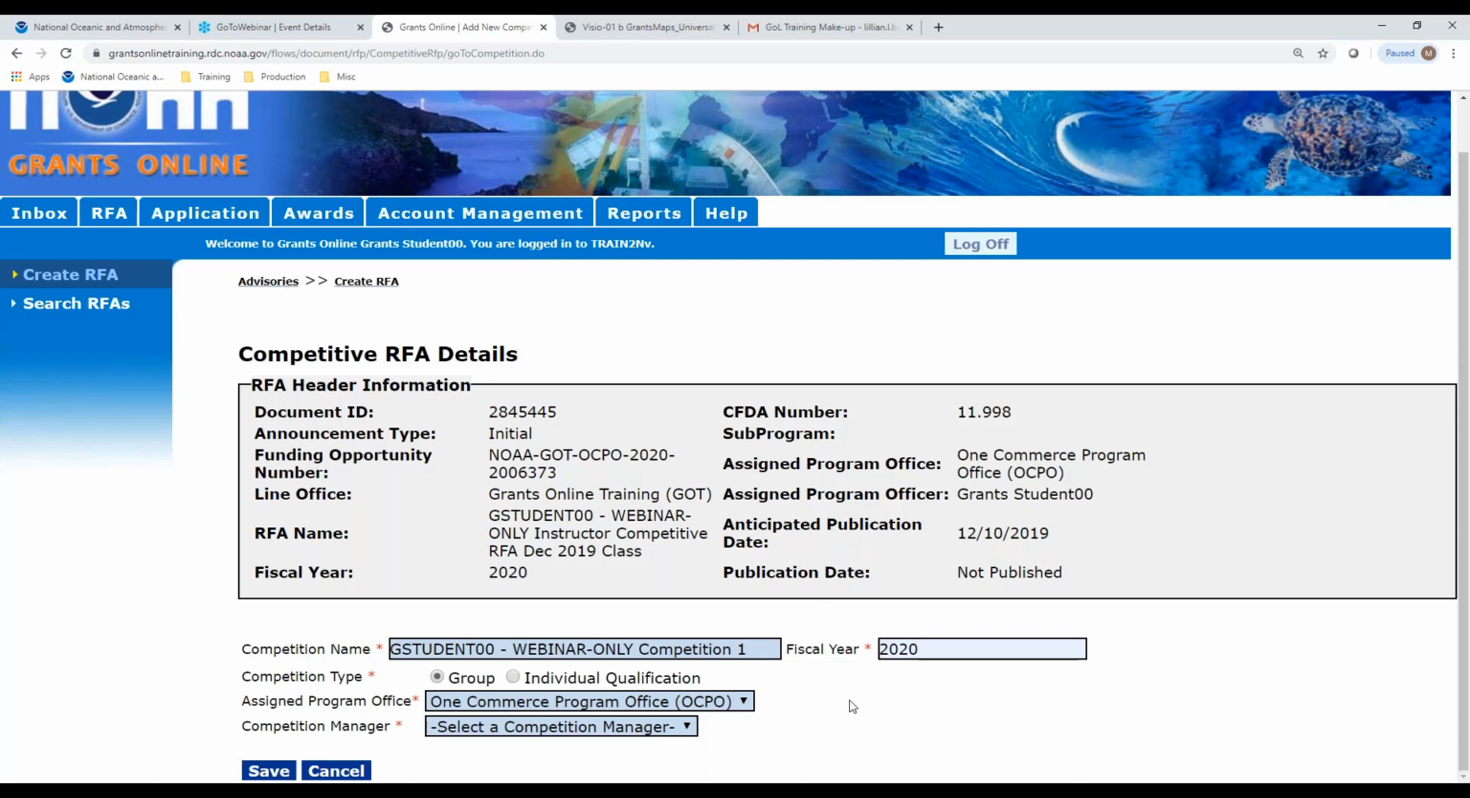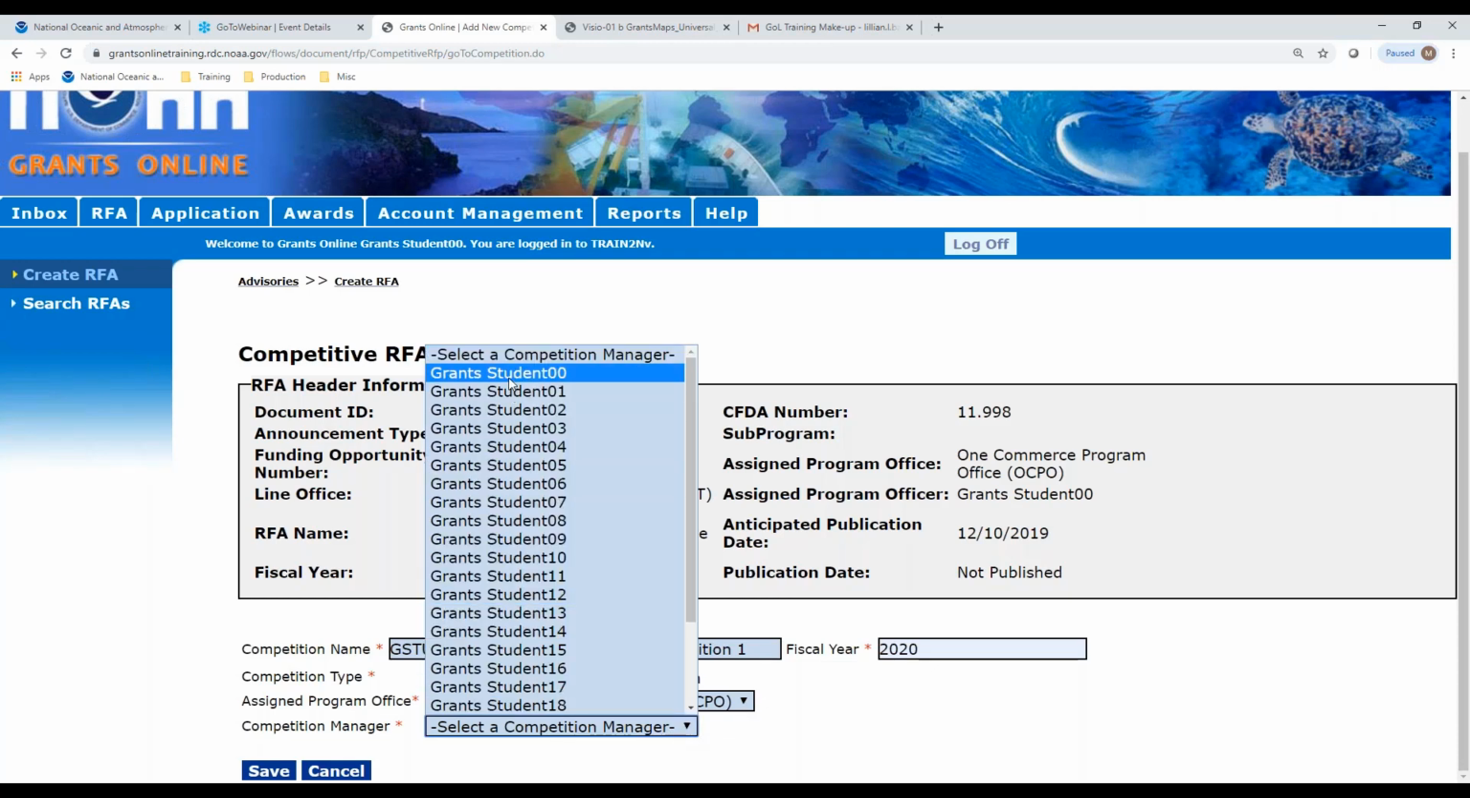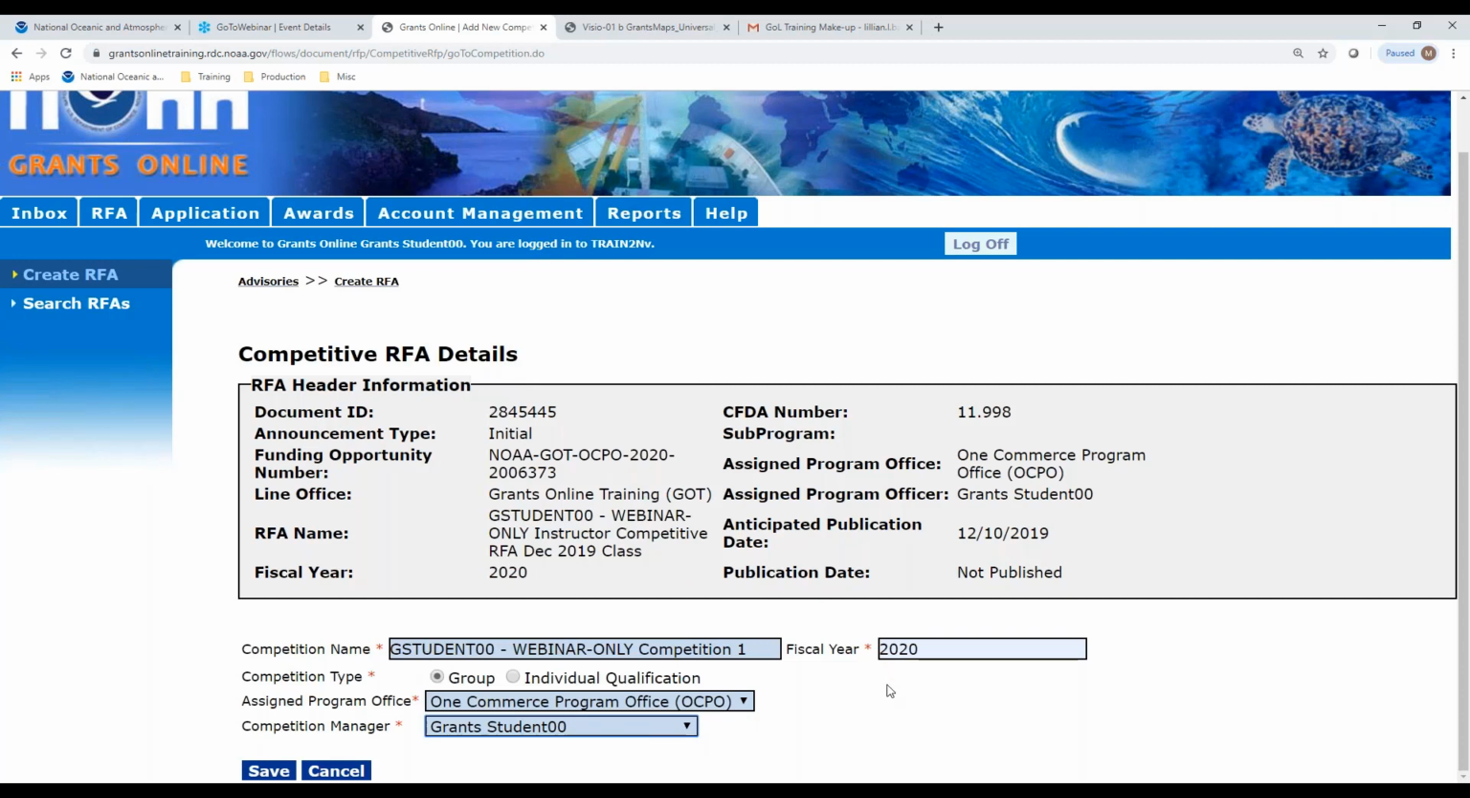So for NOAA, we have something called a broad area announcement. That is set up as an individual qualification. Most of the other competitions are set up as a group competition type. All right, let me keep going. We already have the assigned program office, but we have to select which person in that office is going to run this competition. So I'm going to select the user that I'm logged in as, and this will become the competition manager. And then save.